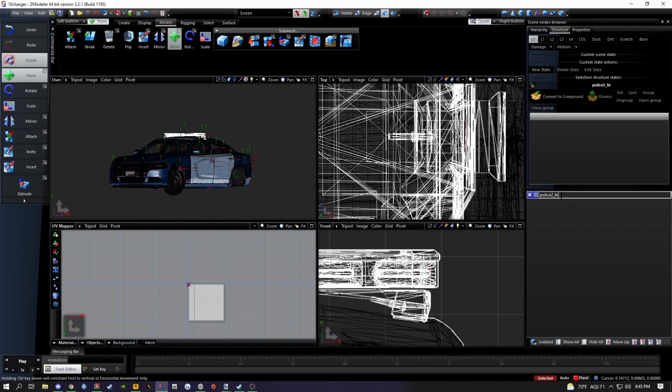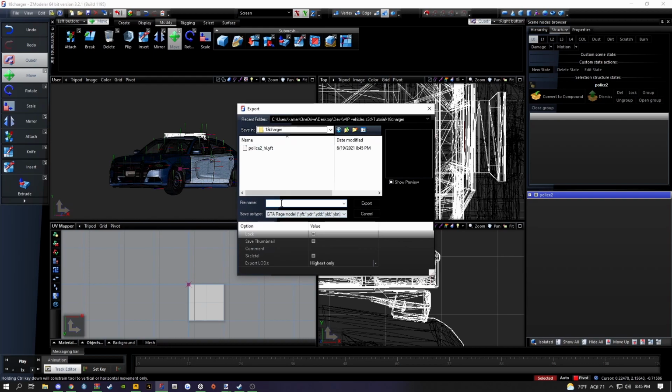Now we need to do the base model, which has all the LEDs in it. Just go over here to where we can rename it. Delete where it says _high, so you're just left with police 2. Go to export police 2. Make sure that it says exactly how it's chosen here. Now we need to export all LODs. So all.